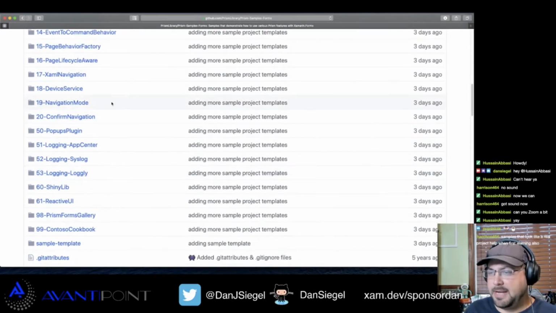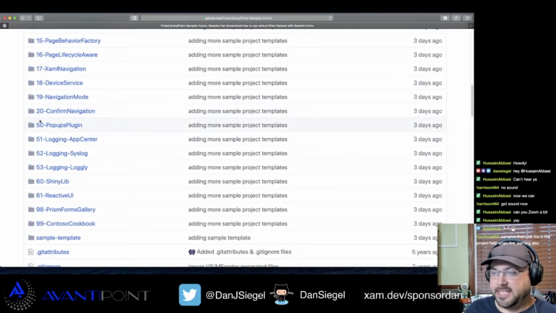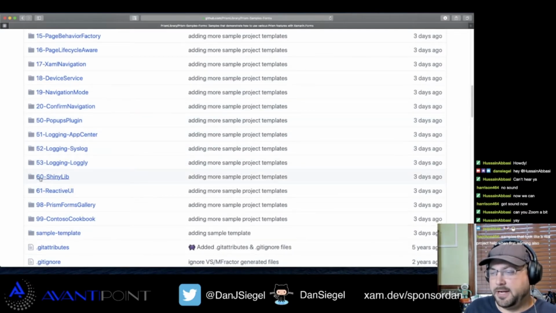Now, if we come down here, you'll notice that we skip a whole bunch of numbers. And then we have this Popup plugin, some logging ones. There are a couple over here, one for Shiny, one for Reactive UI. And then we skip again, and then we get down to the Prism Forms gallery and the Contoso cookbook.